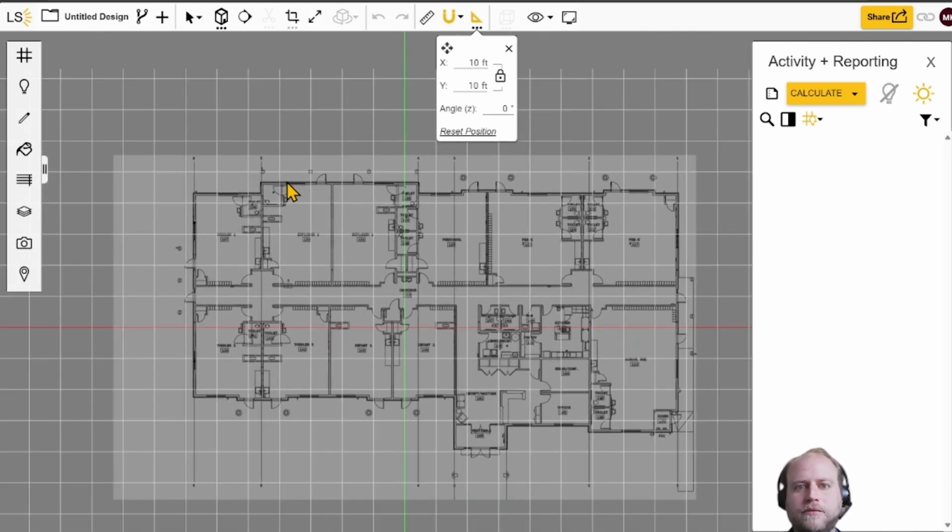So if anything ever comes in the wrong size, just double check the units in AutoCAD and then try to import again. Thank you.